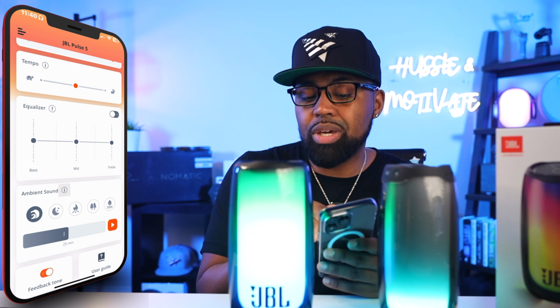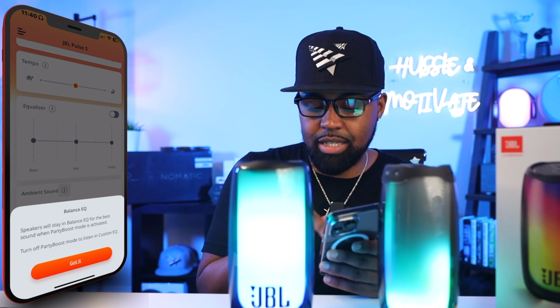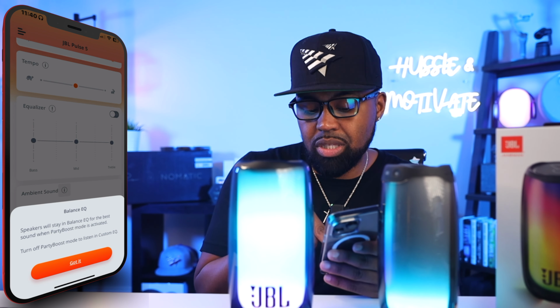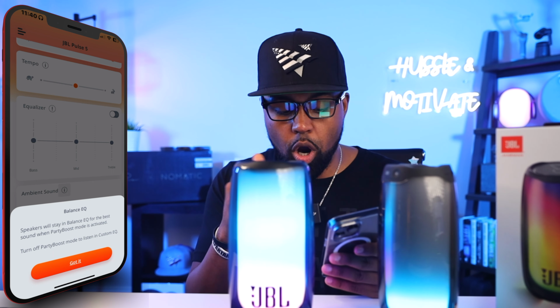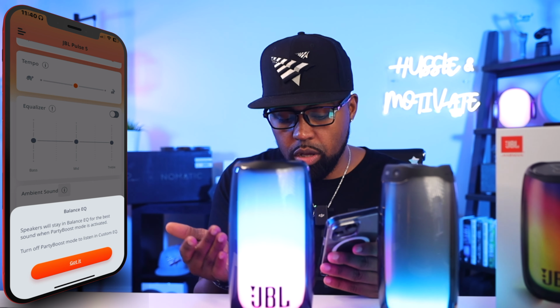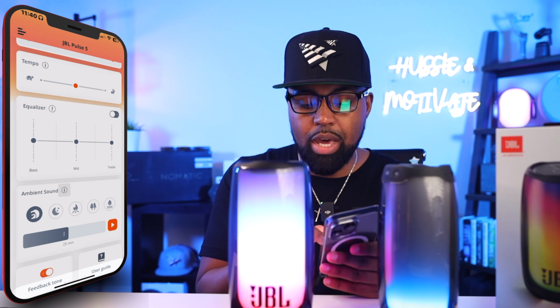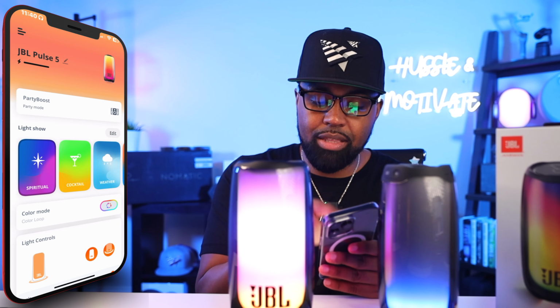Let me go back to the main menu. When you're in Party Boost, you cannot control the equalizer right here. As it says, balance EQ. Speakers will stay in balance EQ for the best sound when Party Boost mode is activated. Turn off Party Boost mode to listen to custom EQ. Got it. So now I'm going to go back into Party Boost.